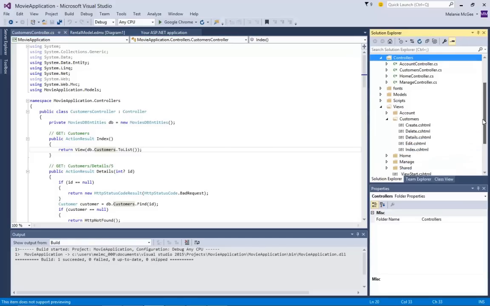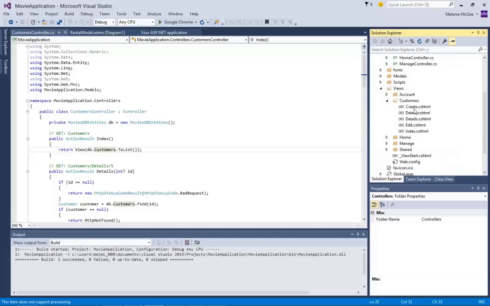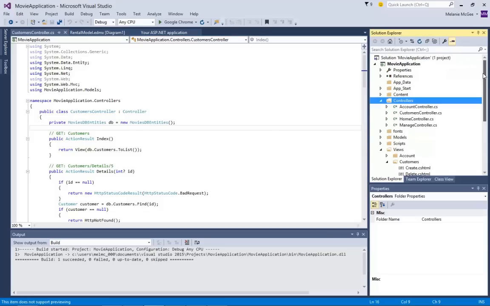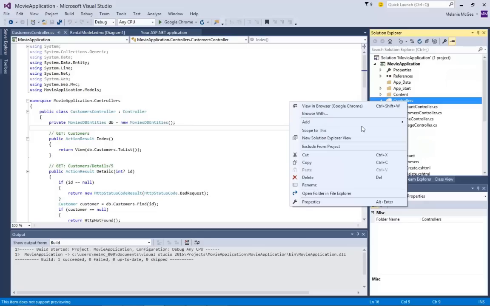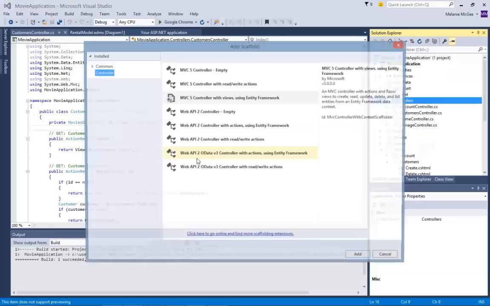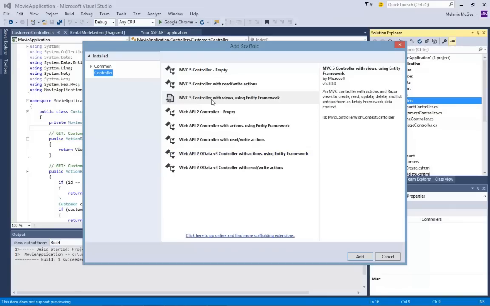Let's go look at the views. Hey, look at all these that were created. Create, delete, details, edit, and index. Sweet. Okay, well, we're on a roll. Let's keep going. Let's create 2 more controllers. Let's right-click on controllers, add controller. Let's create one for movie, and we'll create another one for rentals. Same process.